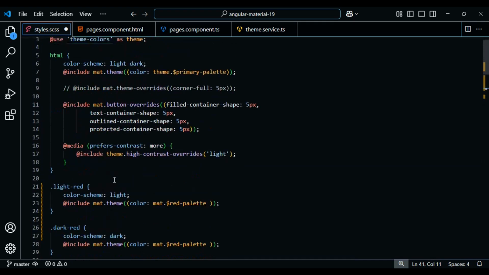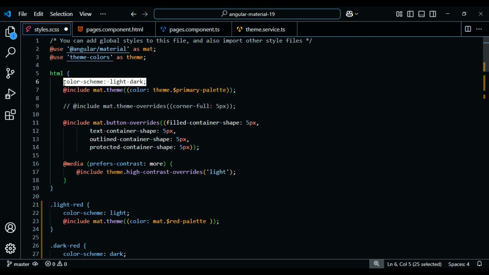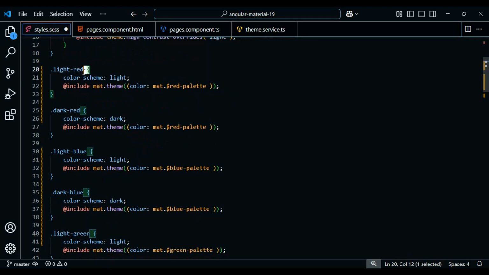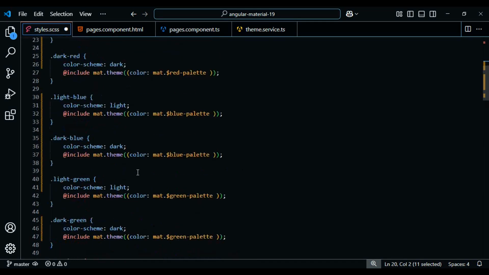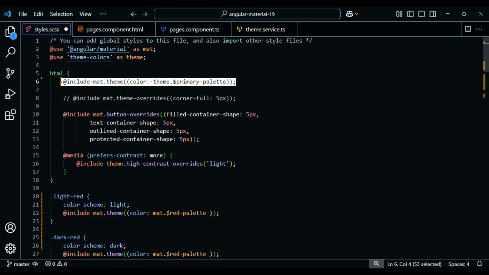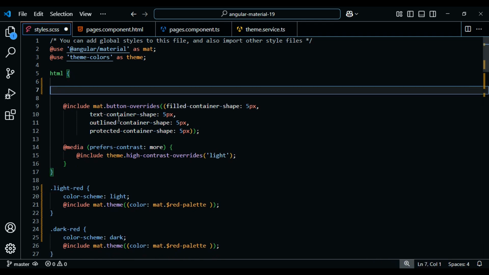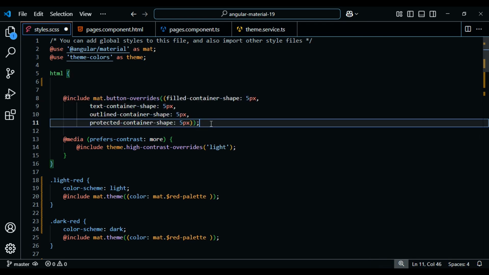Now we need to do some cleanup work within our HTML. We don't need this color scheme within the HTML because we're always setting one of these classes here below. One of them is always being set by default. So we don't need that up here. And then we also don't need a theme within the HTML anymore. And we don't need this. We can clean that up. I'll leave this because we always want to set our button overrides for all the themes. So I'll set that at a global scale.